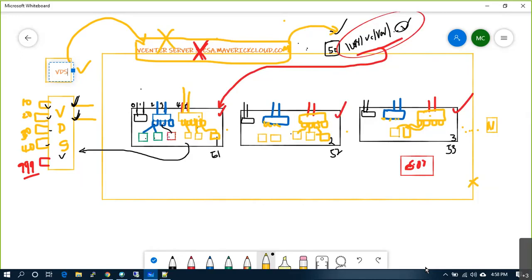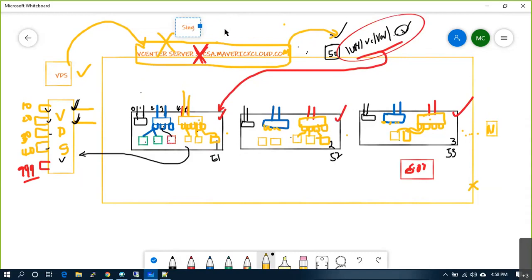Otherwise, this would become a single point of failure, and no customer will like a product which offers that. So keep this in mind: if vCenter goes down, your production won't go down. Clear? Yes.